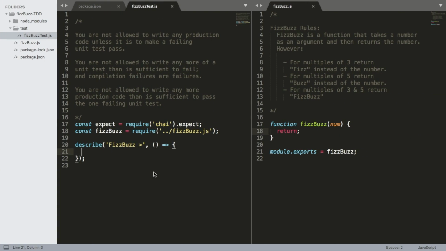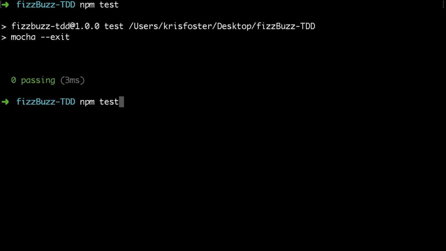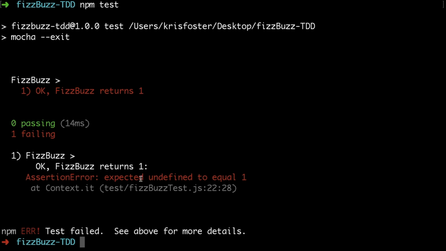So now we're going to write our first test. We're going to say it, okay, FizzBuzz returns 1. Takes a callback function, and we're going to say expect FizzBuzz(1) to equal 1. So if we call FizzBuzz with the argument 1, we're expecting it to return 1. If we run this test, we can see that it's failing. We expect undefined to equal 1.